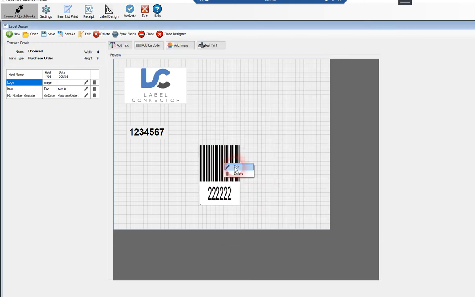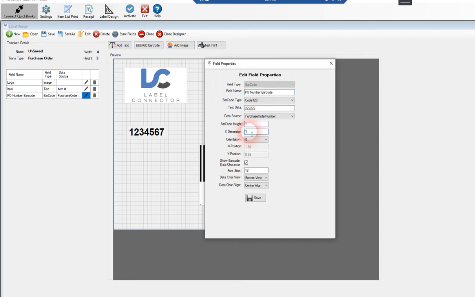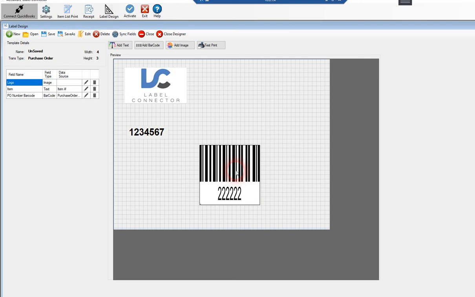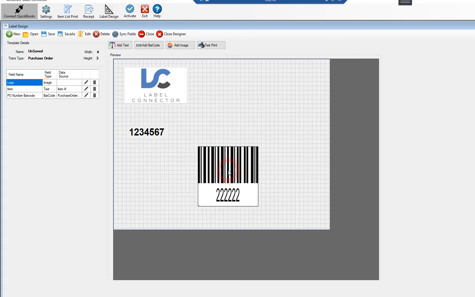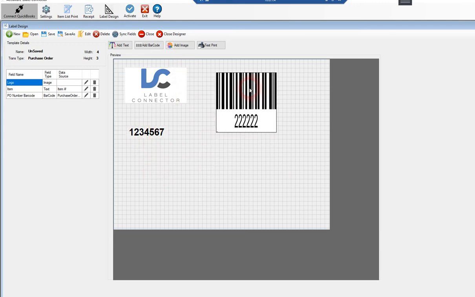So maybe we want to make this a little wider. Okay, so we've got our barcode. That's going to put the purchase order number on there. Maybe we'll center that for now. So you can see we can do text, barcodes. Maybe we'll put that up a little bit for now.